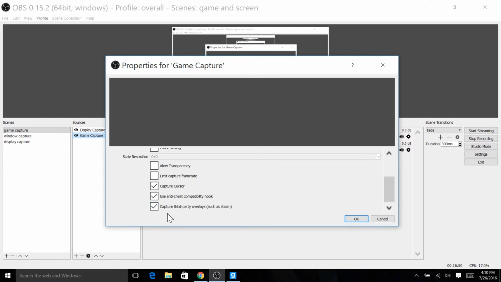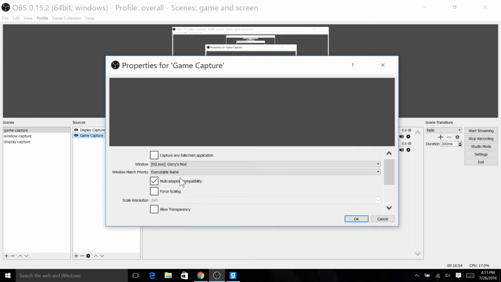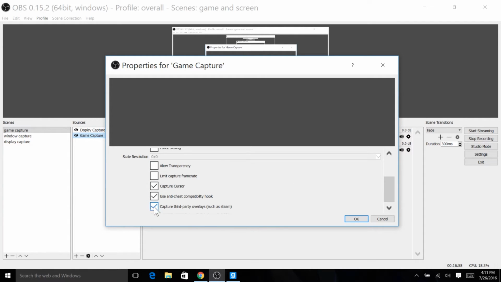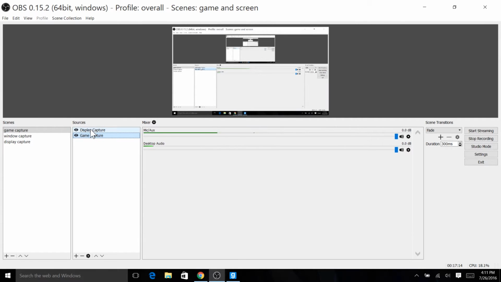However, the last option right here is the most important option out of all of this, especially if you're recording something like Gary's Mod, Team Fortress, etc. Because if you have this checked off, you cannot have a Steam game appear in your screen. If you have this selected on, it says, capture third-party overlays such as Steam. So that is why you definitely want to keep it on whenever you're playing something like Steam. Hit OK. And now I'm going to put the display capture under the game capture.